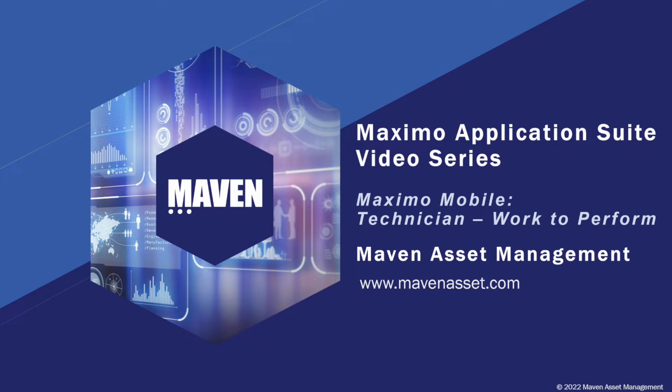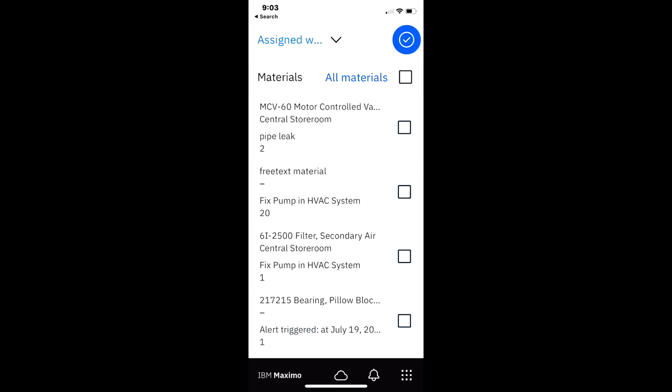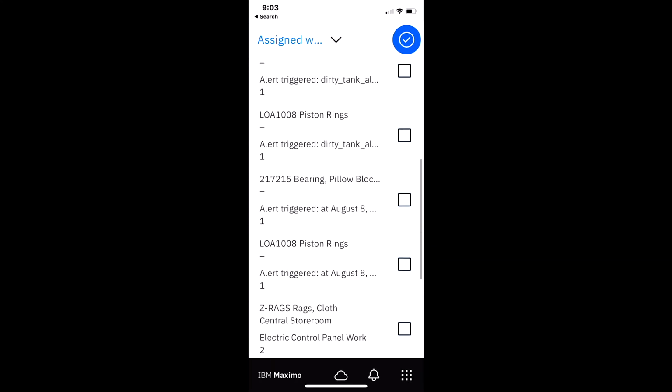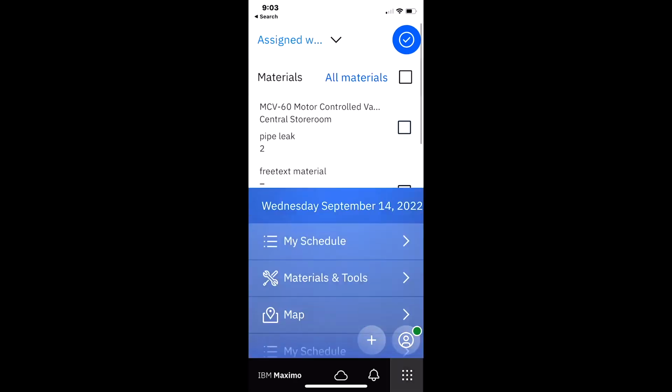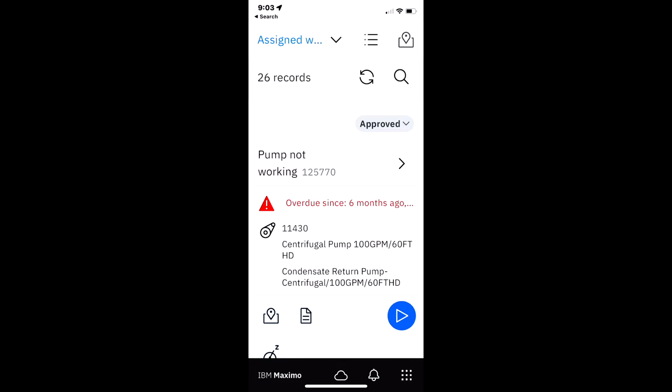This video is part of a series highlighting Maximo mobile feature sets. In this video, we'll take a look at a technician performing work. And there's a number of different things that he can do in Maximo mobile. For example, he could look at the materials and tools from his homepage, and he can see all the materials and tools that are needed for the assigned work in this case, or we can focus on My Schedule, and that's what we're going to look at today.